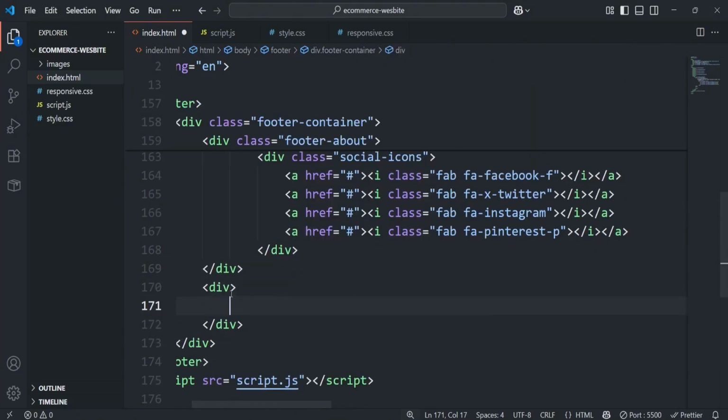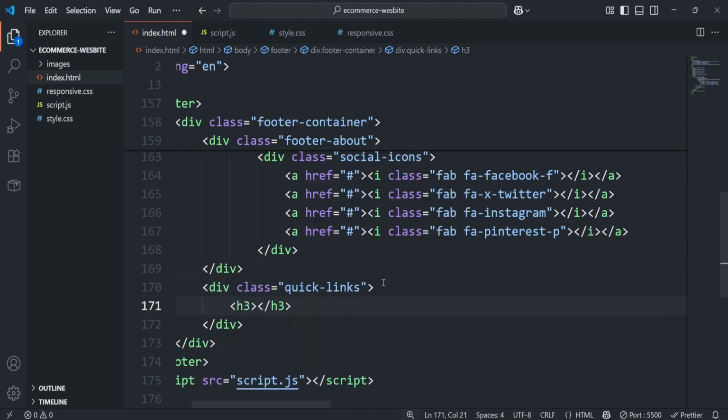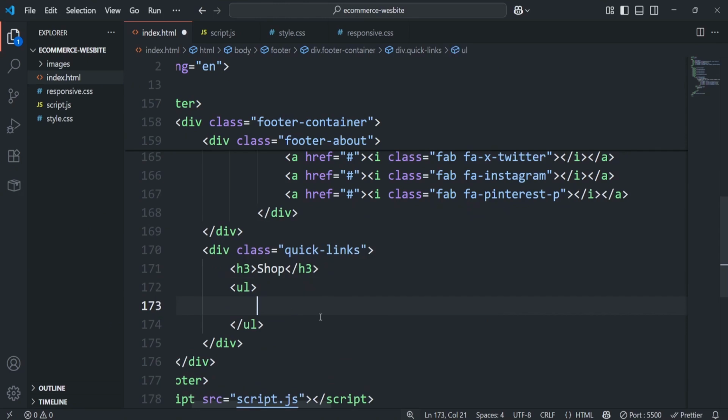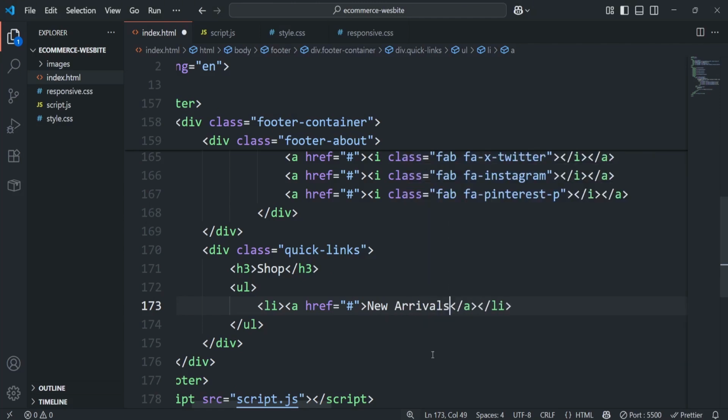After this footer about div, I'm going to create another div that's going to have a class of quick links. Inside this, we're going to have a h3 tag that is simply going to say shop. After this h3 tag, I'm going to have an unordered list. Inside this unordered list, we're going to have an li tag that's going to have an anchor tag in there. This anchor tag is not going to lead anywhere. This first one is going to be new arrivals.